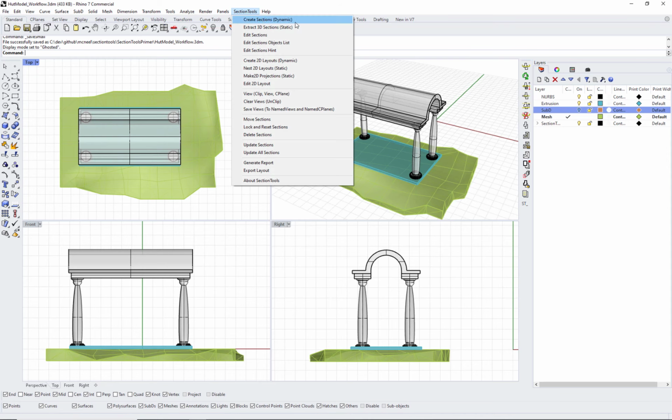First, create the 3D sections. Second, create the 2D layouts. Third, view the sections in three-dimensional space and orient your view and C-plane to it. You can edit sections and layouts and also update when ready.